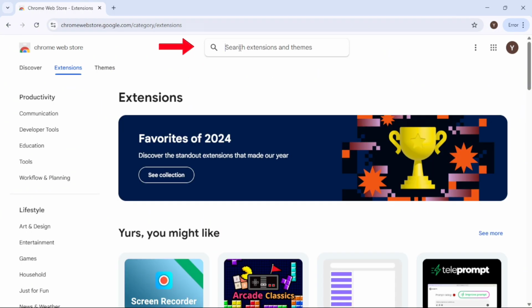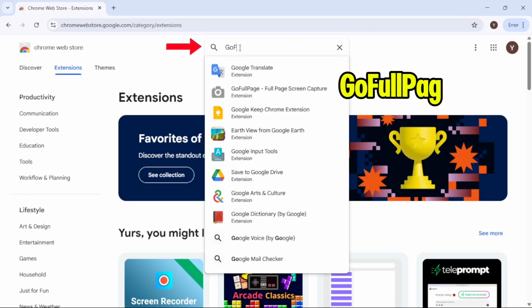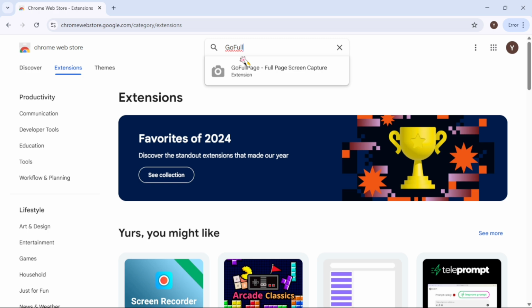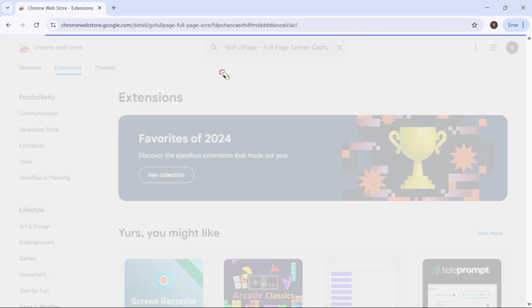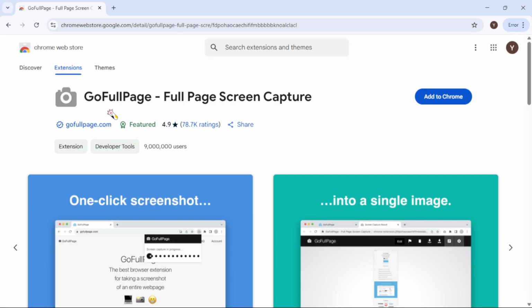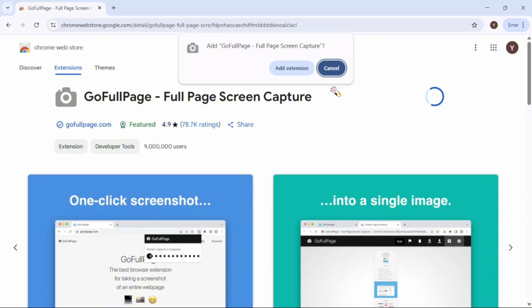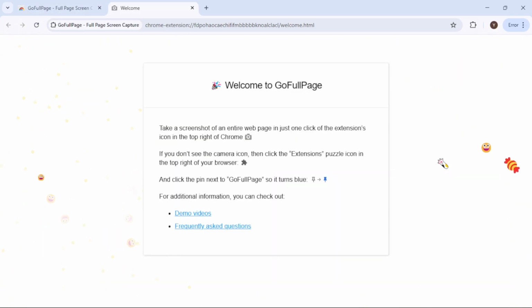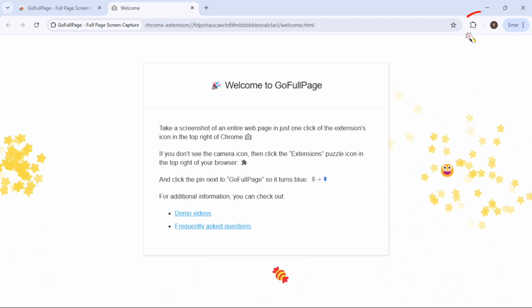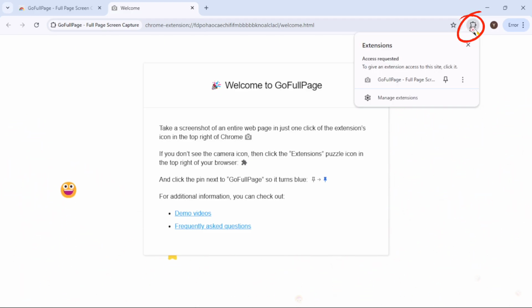Go to the search bar and type Go Full Page. Click it. Now we just need to add it to our browser. Click Add. Once we added the extension, click on this icon and pin the Go Full Page extension.